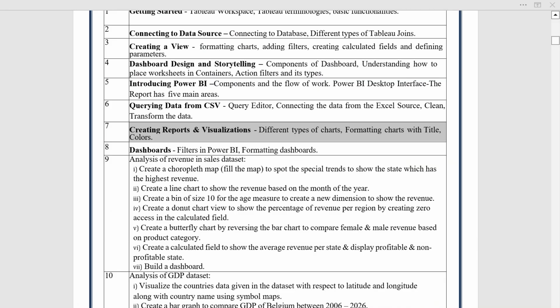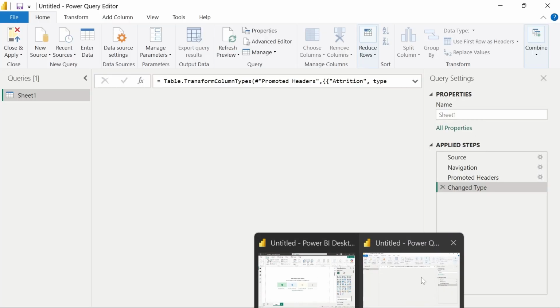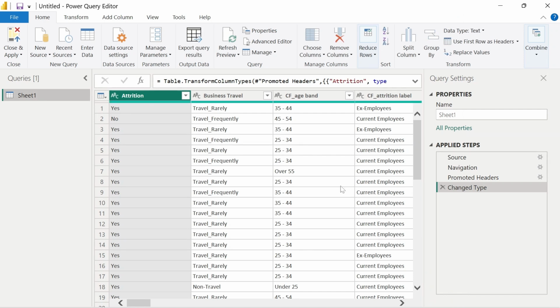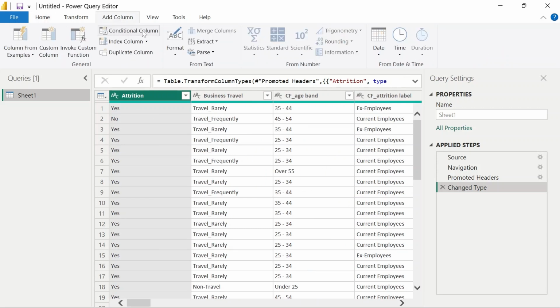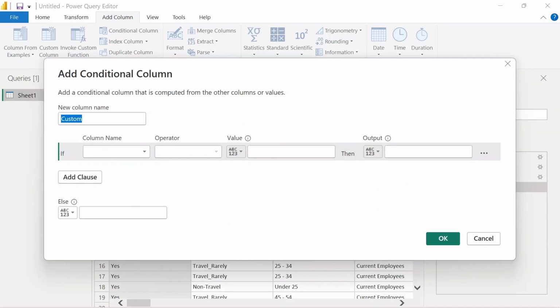And then just open. So here you'll get your data set. Then click on add column and then further click on conditional column. Here we are going to create a new column. Just name it attrition count. You could see our first column was attrition over here, so you're using that and creating a new column.